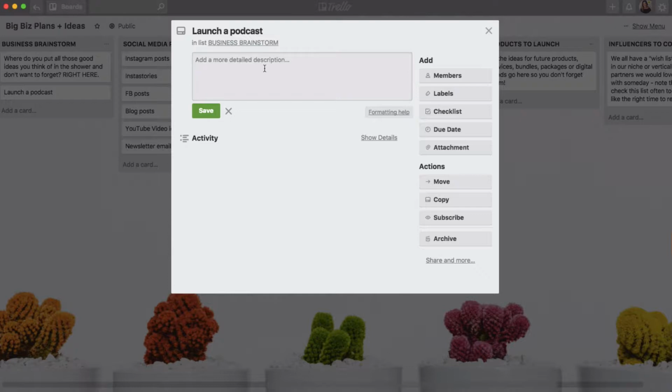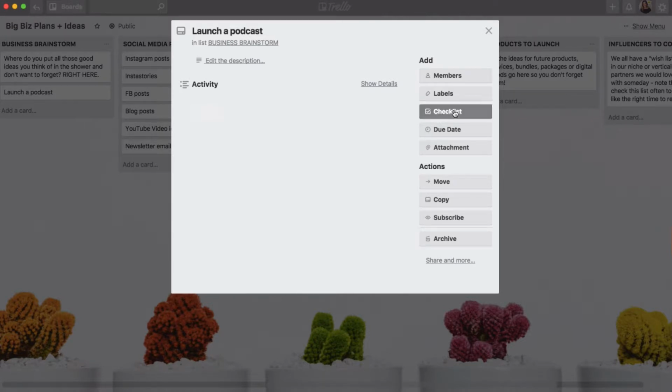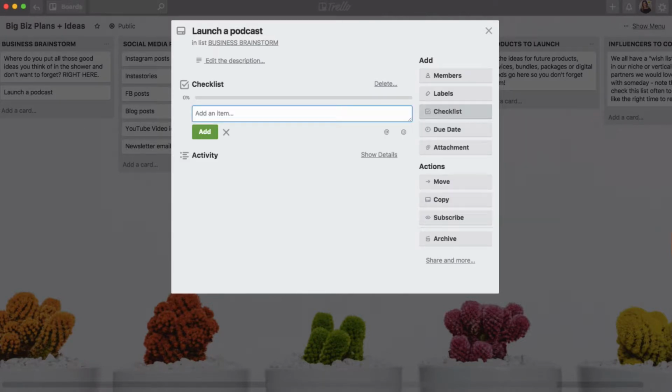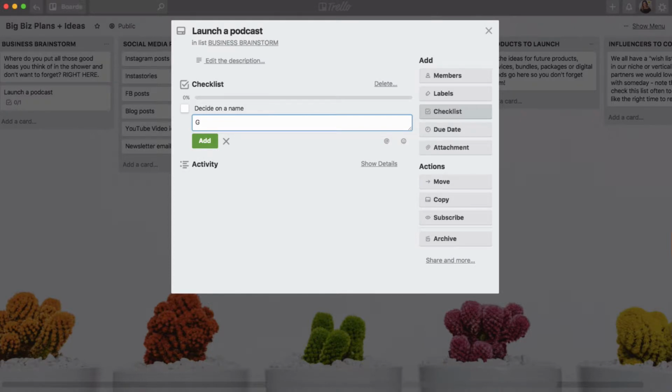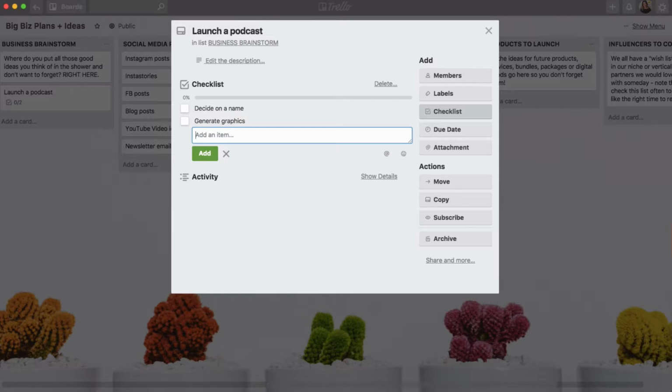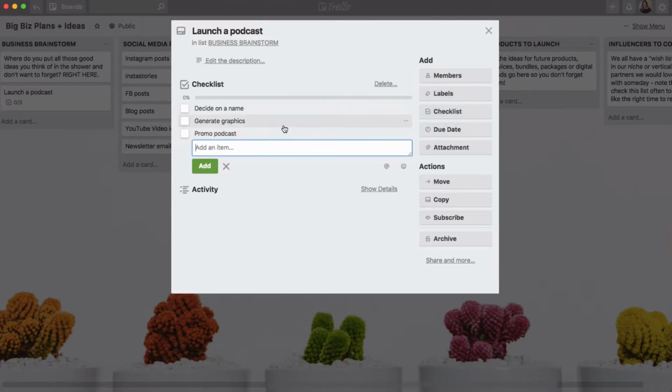Super helpful. Maybe though, instead of editing the description for this and what launching a podcast means, maybe I just need to know what the steps would be to do that. So first I would need to decide on a name. I would need to generate graphics. Obviously this is out of order. And I would need to promo the podcast, okay? You can see, obviously these aren't the best examples of how you would go about it, but you can see that creating a checklist inside of this, super helpful.